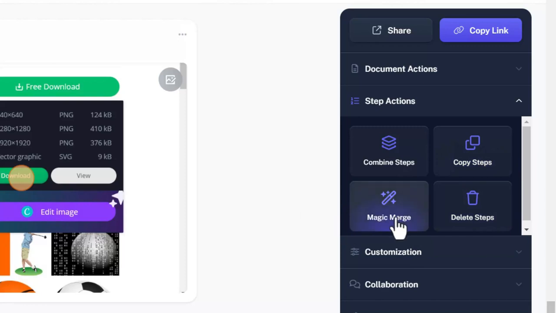There is magic merge and there is combine steps. Now, what does magic merge do? Scribe will automatically look at the various images and it will recognize if there are steps that seem quite similar. Those similar steps will be combined automatically using the magic merge option. Now, if you want to do it manually and you want to combine some of the steps, then you can go to combine steps. You can of course copy some of the steps and add more instructions. So you have full control on how you want this documentation to look.